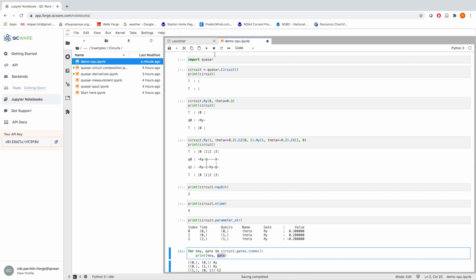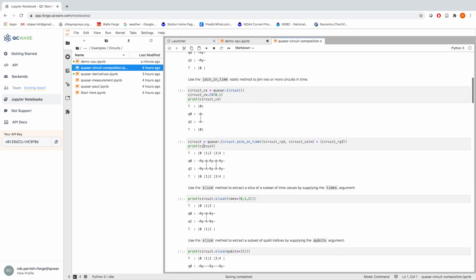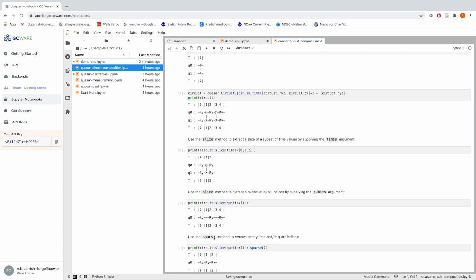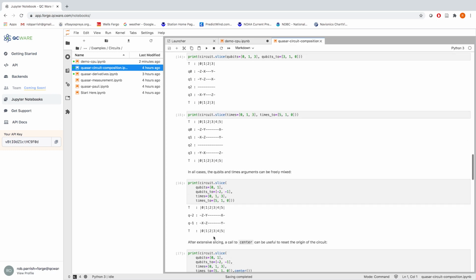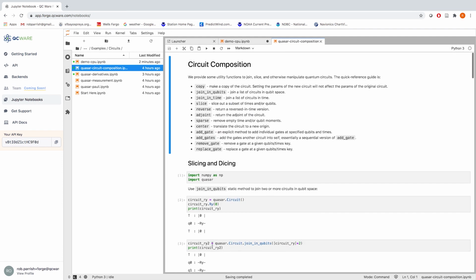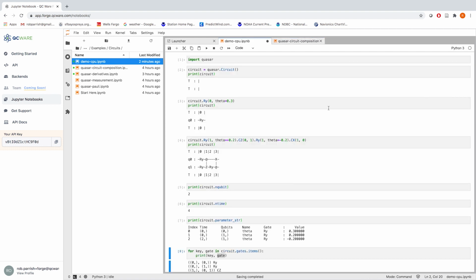So the circuit object and the circuit composition is really no more difficult than this. This is very much the most basic way to build circuits up one gate at a time. You can also go into the circuit composition notebook, which I'll launch right here, and see how to concatenate multiple circuits together by joining in either time or in qubits. Also how to slice subsets out of this and how to do more types of things that can build you more advanced circuits in a quicker way. It's worth looking at that notebook. Again, that's Quasar Circuit Composition, which lives in the examples folder right next to the demo that we're currently working on. So let's go back to the CPU demo here.